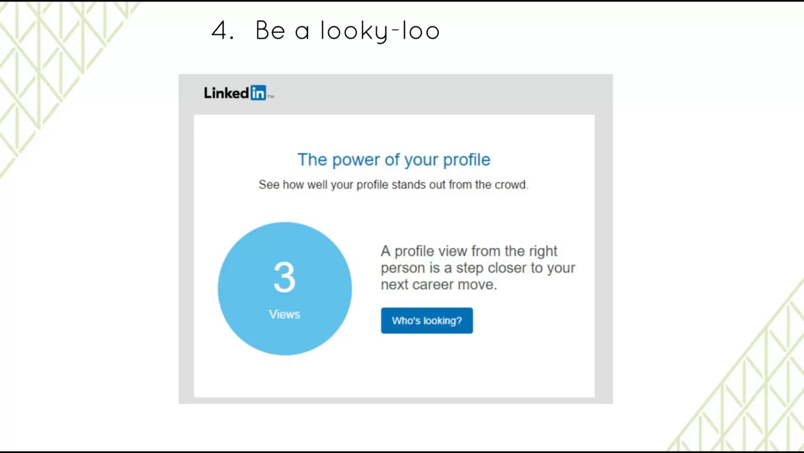So I would spend every day on LinkedIn for probably at least an hour if you're selling, looking at people's profiles. You don't have to do anything. You just have to look at their profiles. They get notified, and it's a great way to prospect actually.